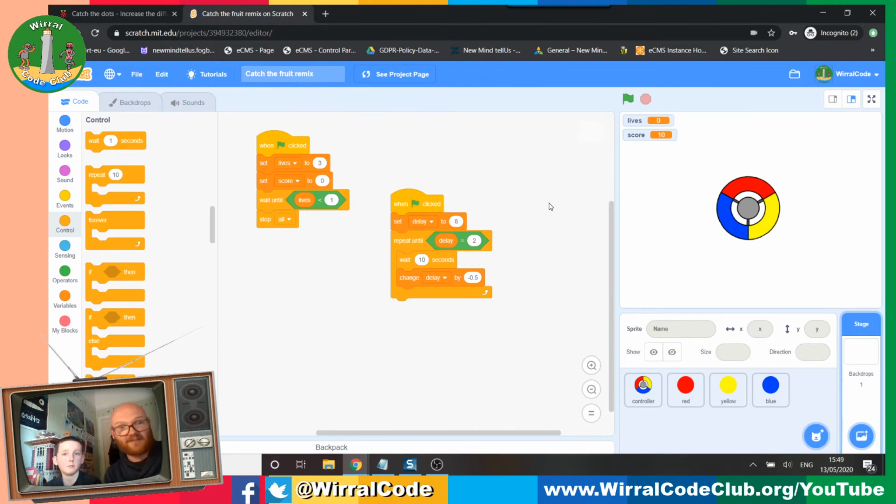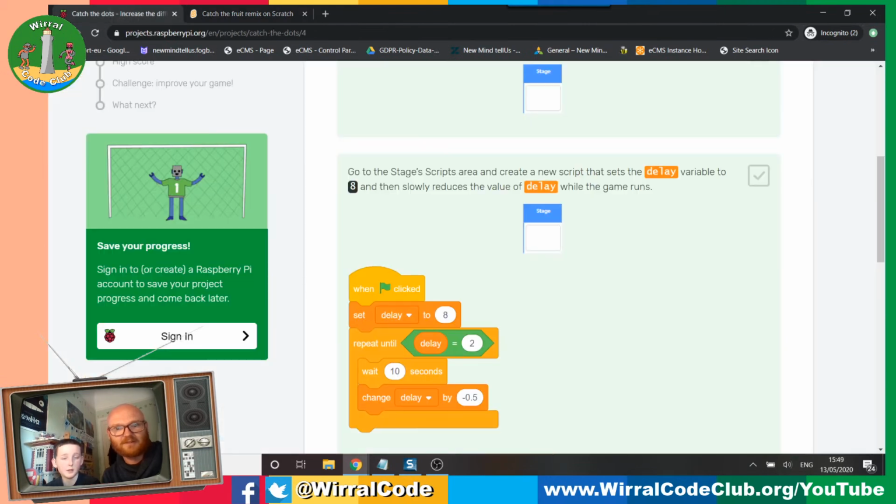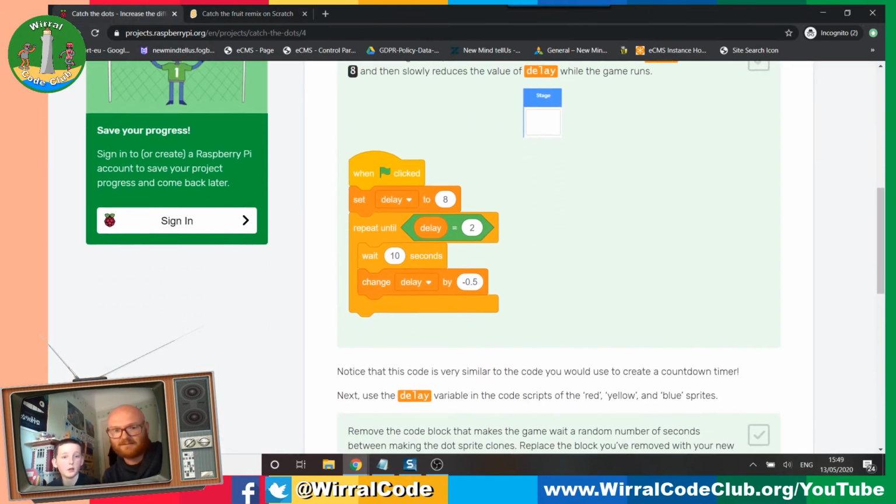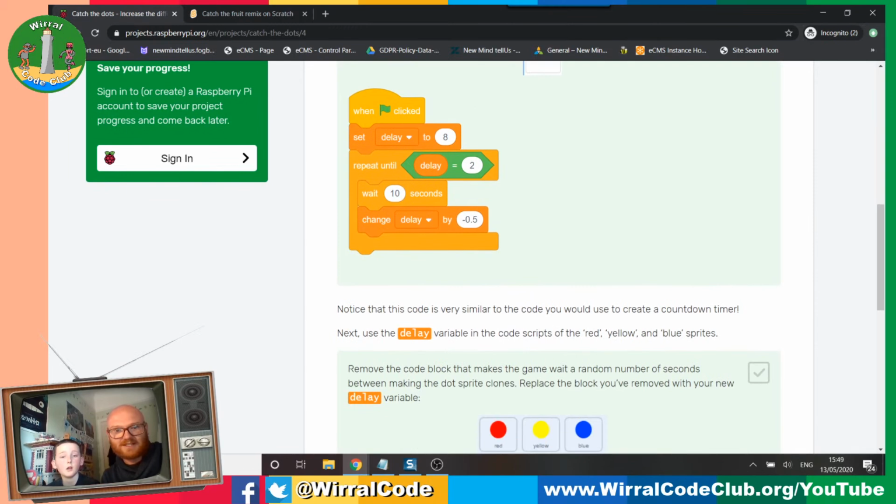The dots are going to get faster and faster, aren't they? Alright, so it's taking away half a second from the delay. Yeah, that's it. Notice that this code is very similar to the code that you use to create a countdown timer. Next, use the delay variable in the code script of the red, yellow and blue sprites.